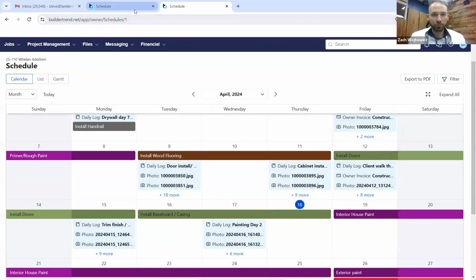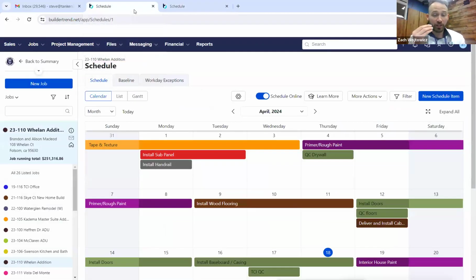I think that's an important piece to this experience too, is that you're using the schedule and that's moving information, and then you're using the daily logs to kind of give updates. I want to make sure we have enough time to also cover another popular part of the platform, which is the financials. And that's where a lot of people's anxiety is.